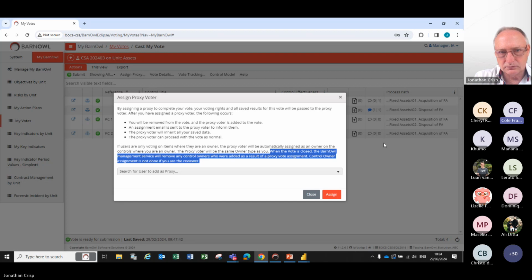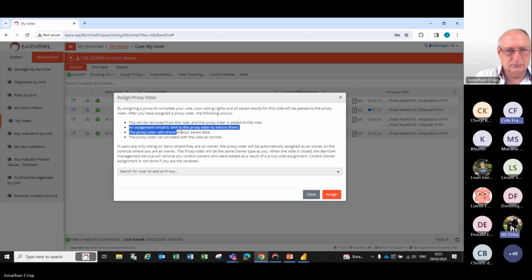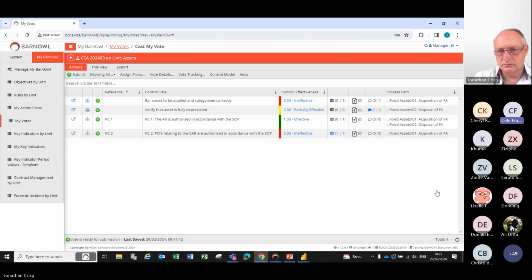Okay, and then does the system send an email notification to this new proxy voter? That's correct. So if you look at the second bullet point, an assignment email is sent to the proxy voter. Okay. And then, sorry, just one more thing, Ali. Is it possible to assign a proxy voter on the back end if you have rich client access? So unfortunately not. From there you would have to remove the voter and then add another. Yeah, you'll have to reassign everything for them. Okay, perfect. Thank you so much for answering my questions.